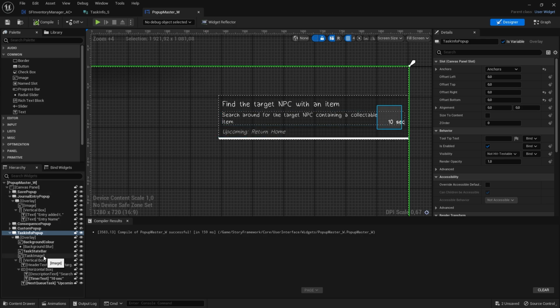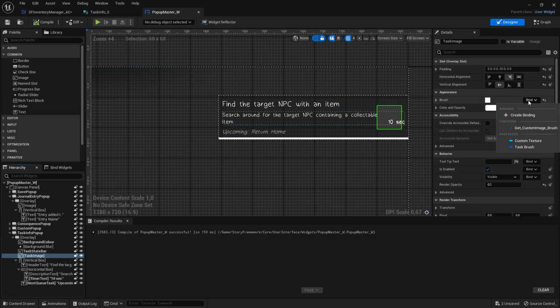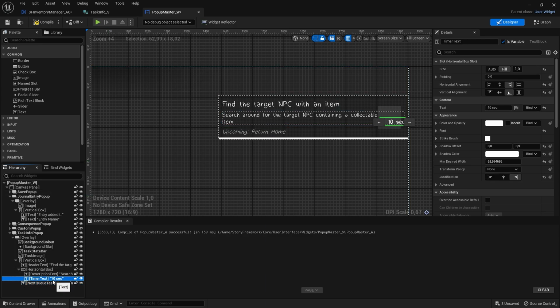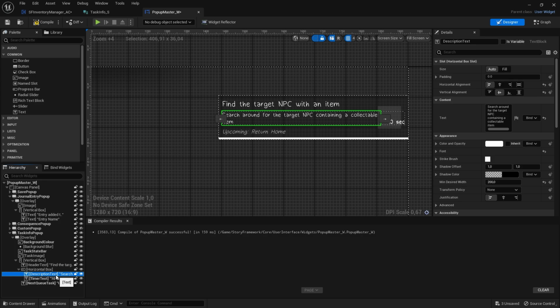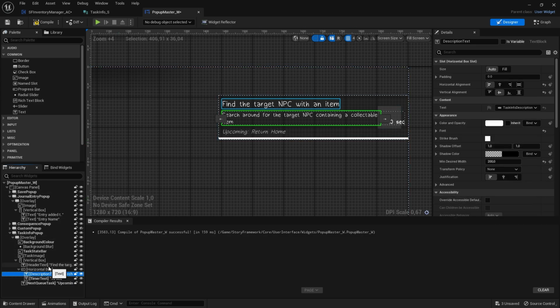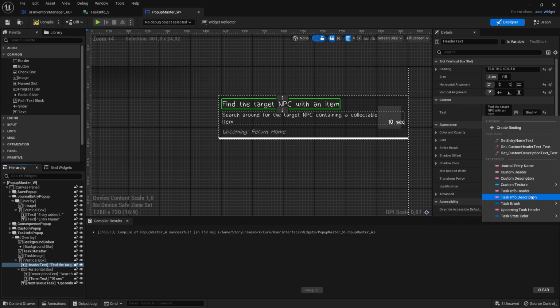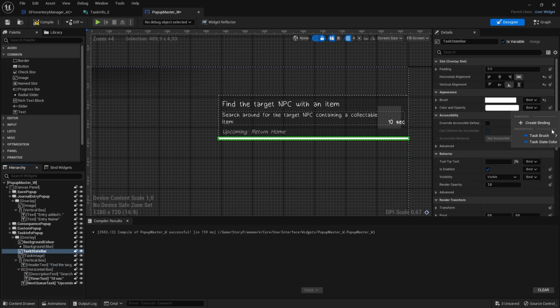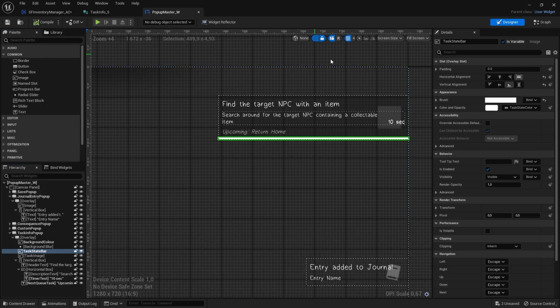Now we can start binding these new variables to the different elements. So let's do task image. The brush value will be set to task brush. The next queue task we will set up ourselves with a function. Same thing with the timer text. Description will be the task info description variable. Same thing with the header, the task info header. Then the task state bar, the color and opacity needs to be binded to task state color. Once that's done, we can hit compile and save again.